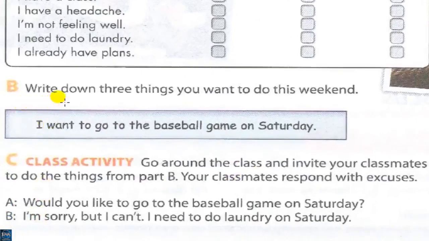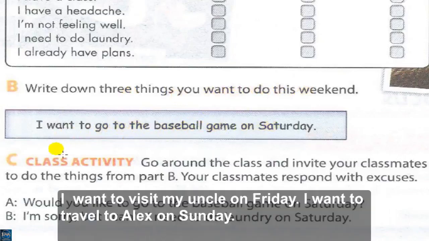B. Write down 3 things you want to do this weekend. I want to go to the baseball game on Saturday. So you write 3 things. I want to visit my uncle on Friday. I want to travel to Alexandria on Sunday.